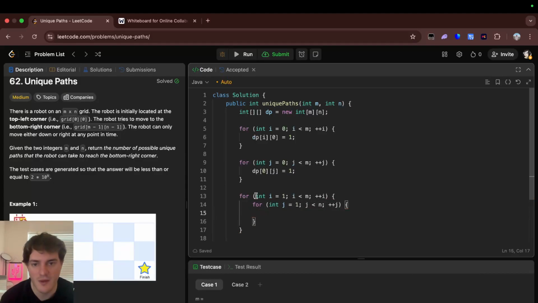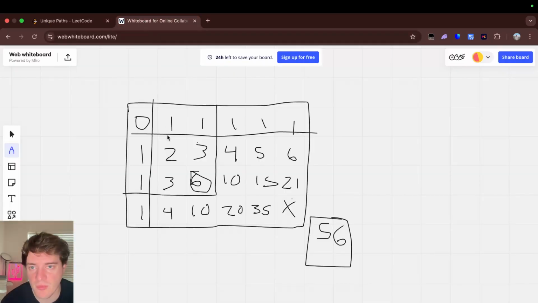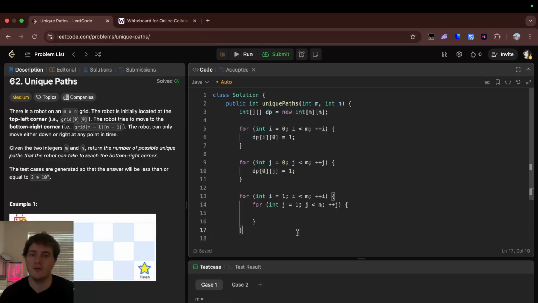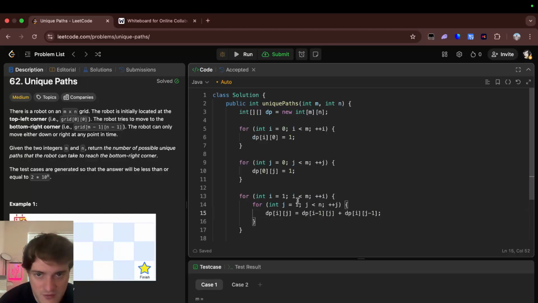Build the rest, right? So then what was it over here? Just remember, we just add the top and the left. So let's just literally do that. So the DP result at the current cell is simply the top cell plus the left cell. So same row, j minus 1, like that. And that's literally the same logic.